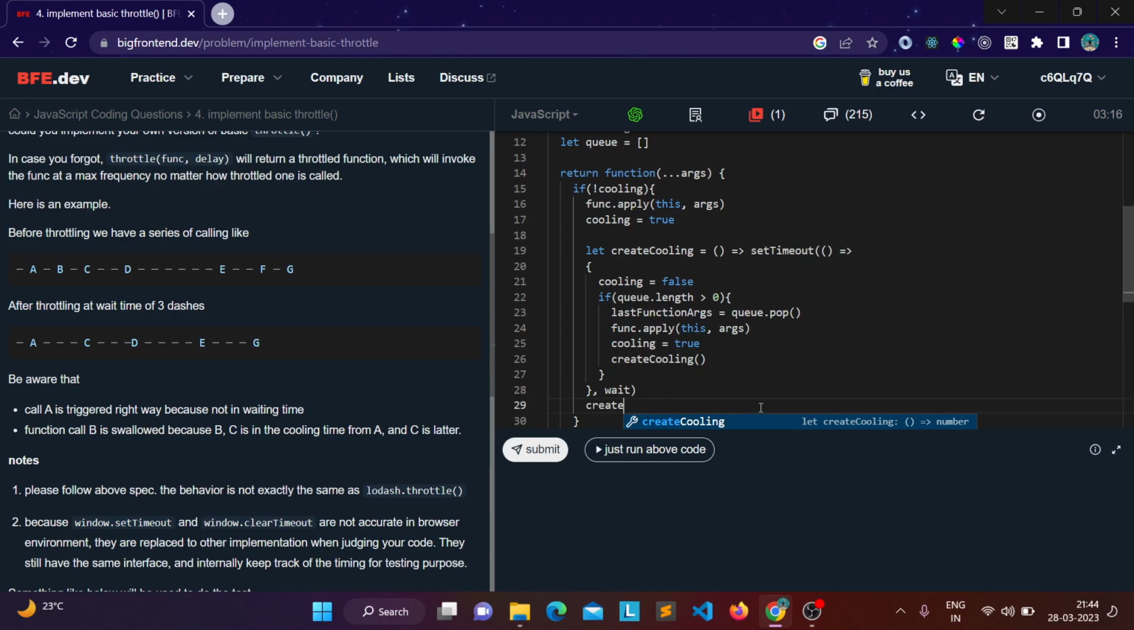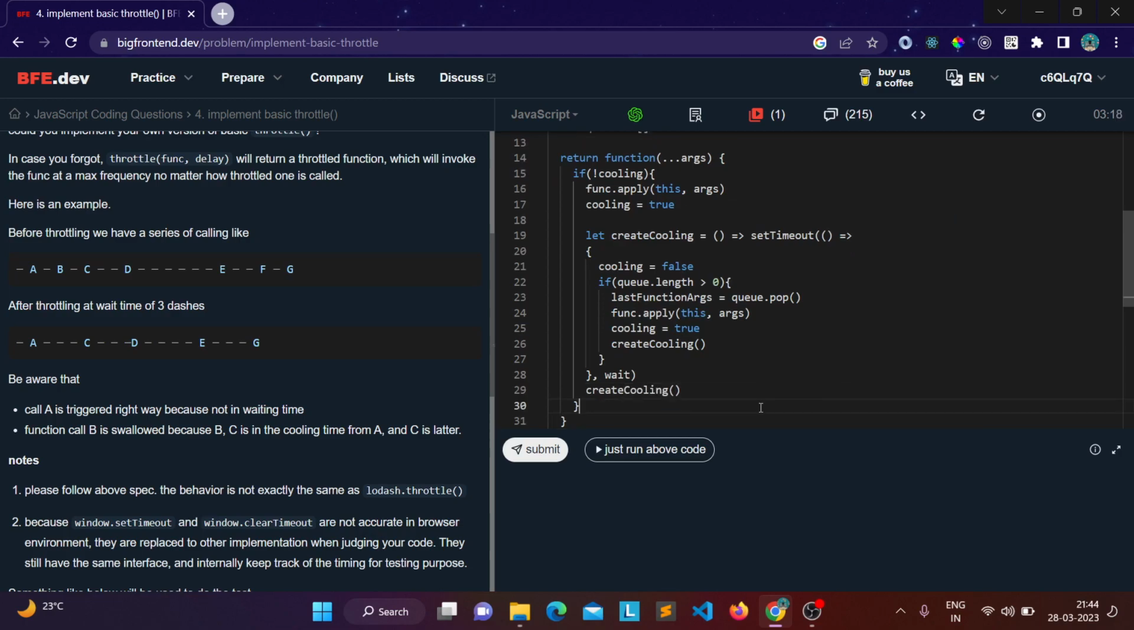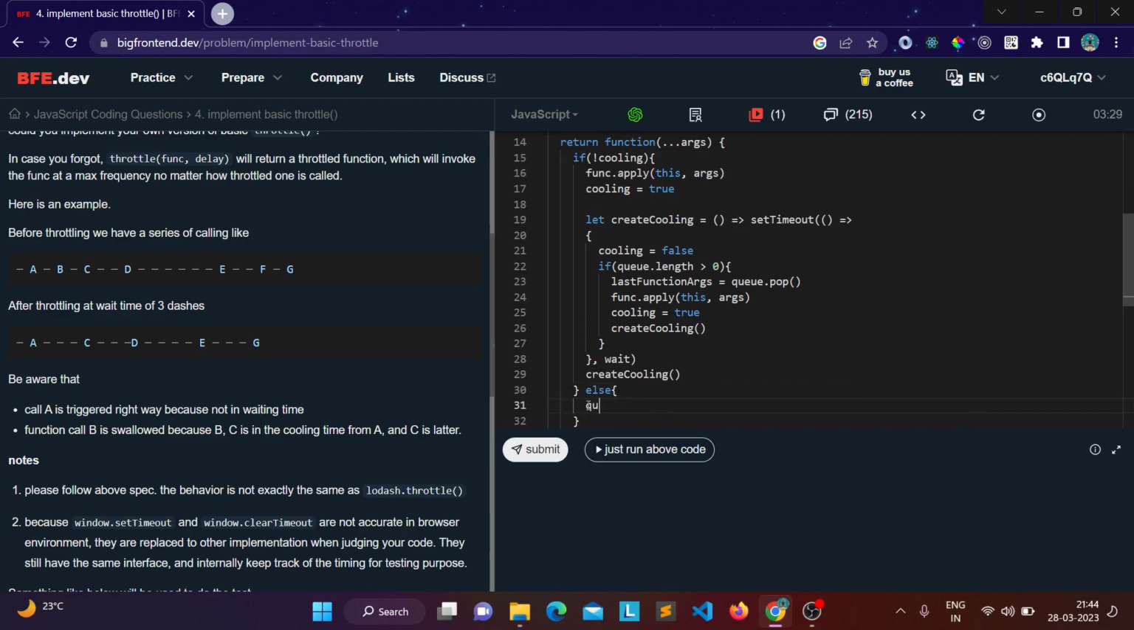Let's call it here as well. This was the initial execution, when we are not in a cooling period. But let's say we are in a cooling period, then we just want to put the function's arguments in our queue. So we simply write this. Let's run this and see whether it is working or not. The first got executed, and some didn't get executed. Let's see what exactly we are missing over here.